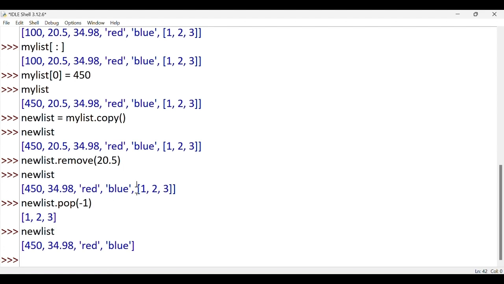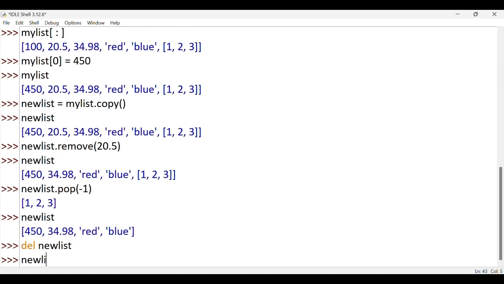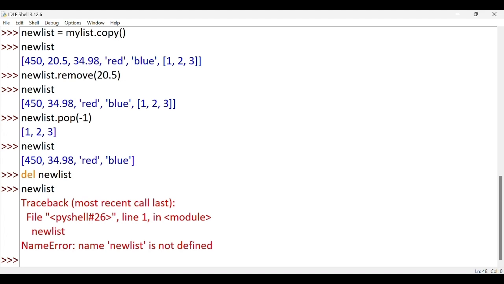So the pop method has removed this sublist from inside this new list, and if you want to delete an entire list, then simply use the keyword del, indicating delete, and type the name of the list, press enter, and if you now want to display it, it does not exist. So this error, name new list is not defined, indicates that we don't have this new list inside the computer's memory.